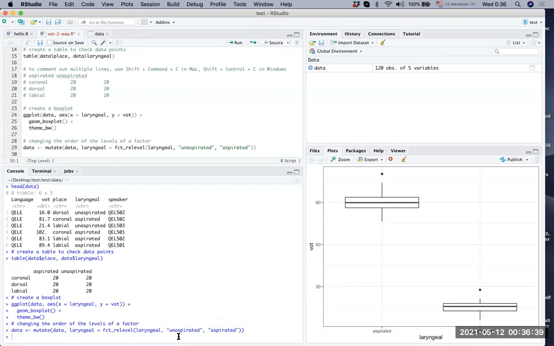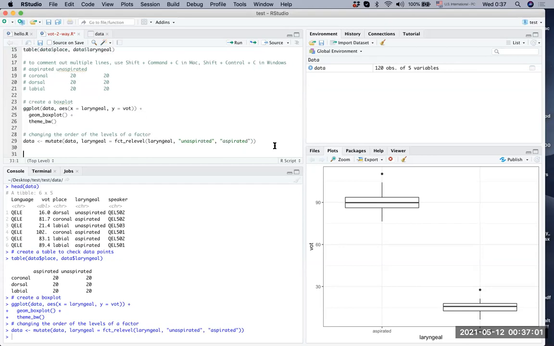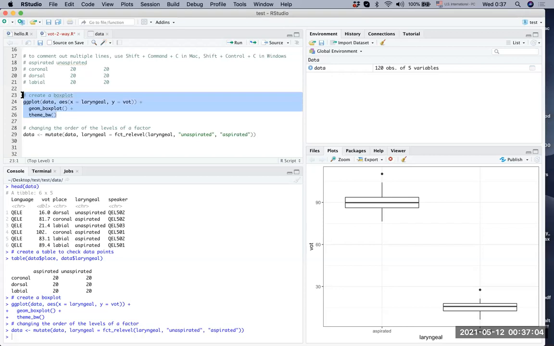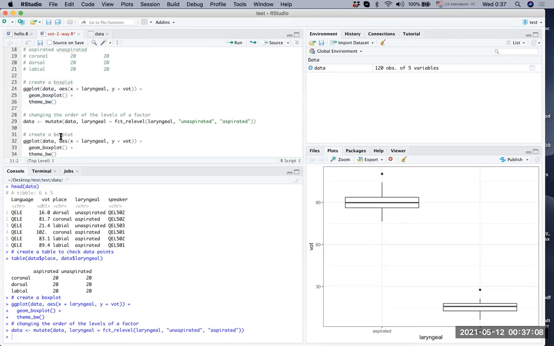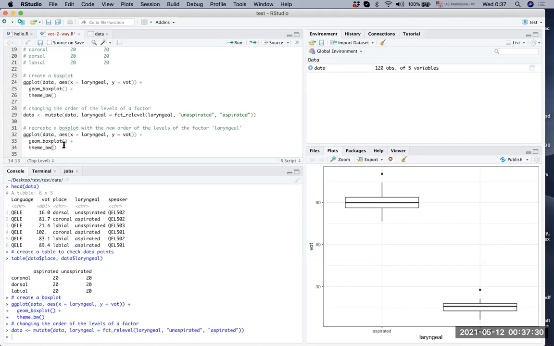And if you look at the console, nothing happened, right? If you had some mistype, maybe an error happened, then you have to check the capitalization, but nothing happened. But if this was right, what we would expect is when we create a graph, we should see the change in the order of these two box plots. So for that, let's recreate a box plot. In this case, nothing changed, so we just copy and paste it. Recreate a box plot with the new order of the levels of the factor laryngeal, right? So at the end of this line, I'm gonna click run.